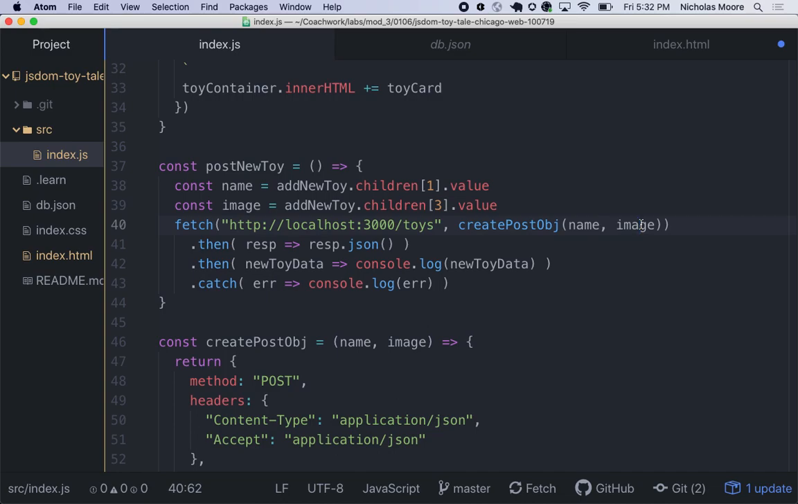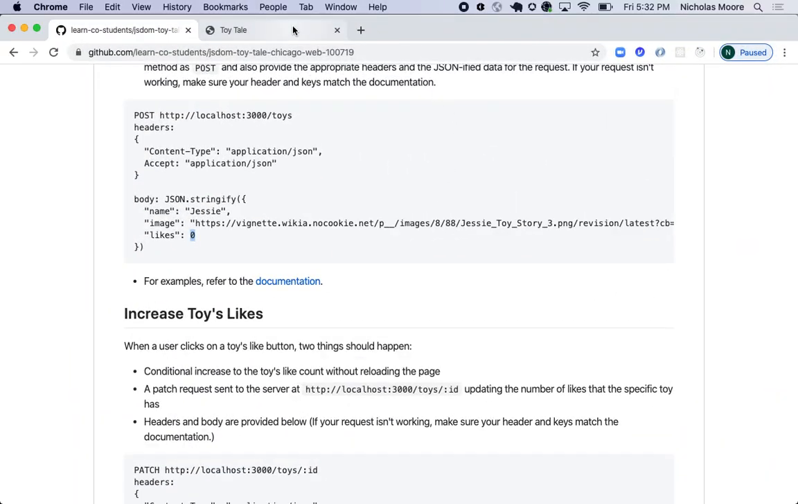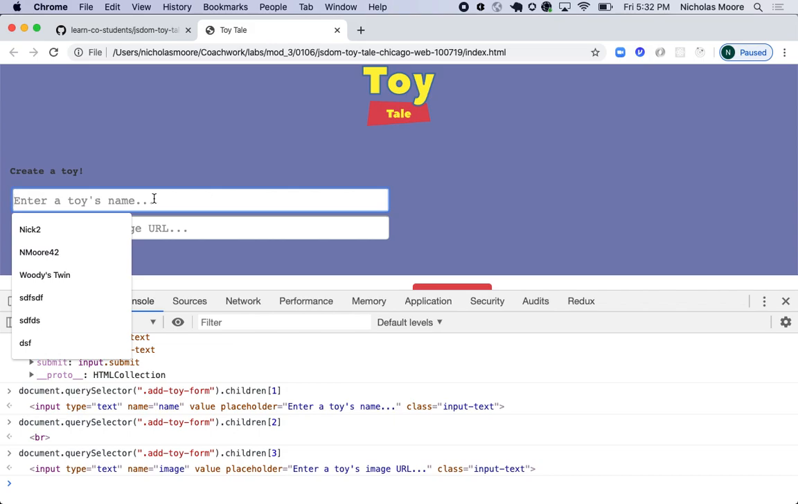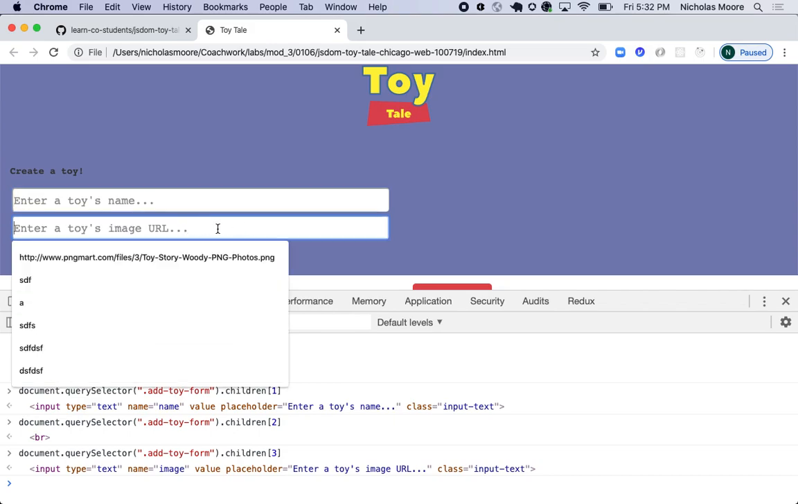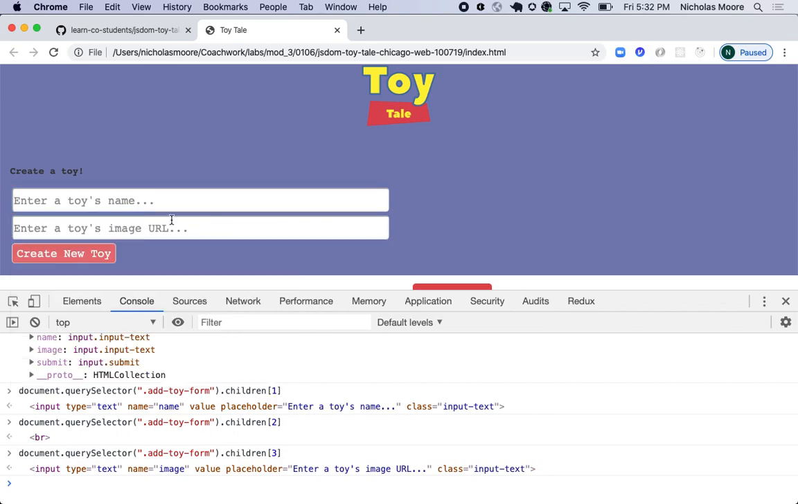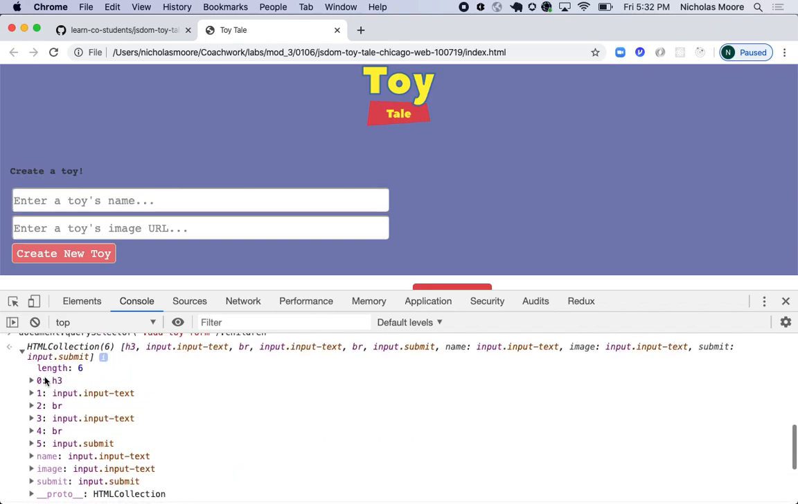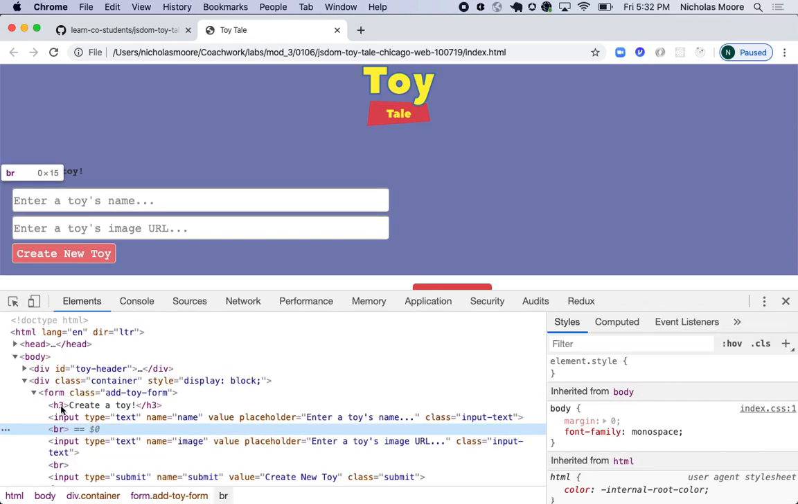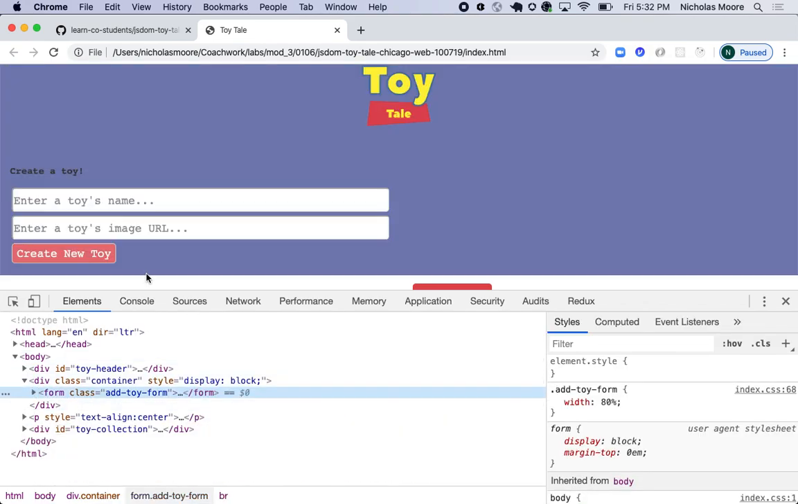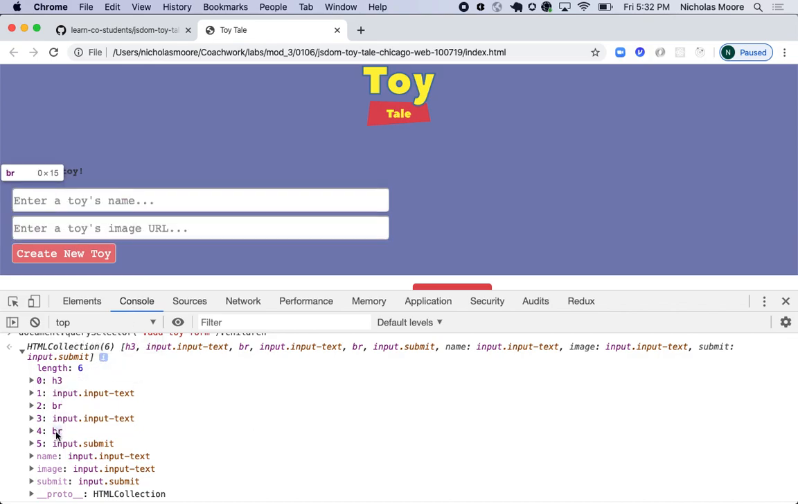What's the add new toy variable? Add new toy is the form. Oh, okay. So it's the entire form, and then the one is this position, so it's the value here, and then the image URL is this value here. So 0 would be like the label or something? Looking at the form? Yeah. If we look at the form, it has 0 as the H3, create a new toy. This is it here. Then we have a break, and then an input, and then another break, and an input. Okay. Yep.